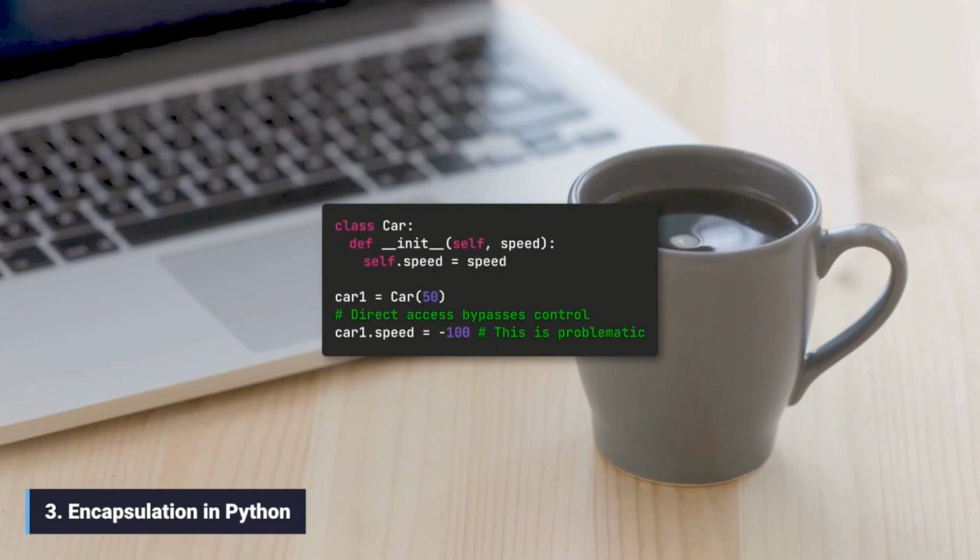3. Encapsulation in Python. Unlike many other languages, Python does not have strict keywords like private or public. By default, all attributes are publicly accessible. The example shows a car object created with speed 50, but external code can directly set the speed to -100, which is logically impossible. To prevent this, Python relies on a concept called name mangling to semi-enforce privacy, combined with programming conventions.